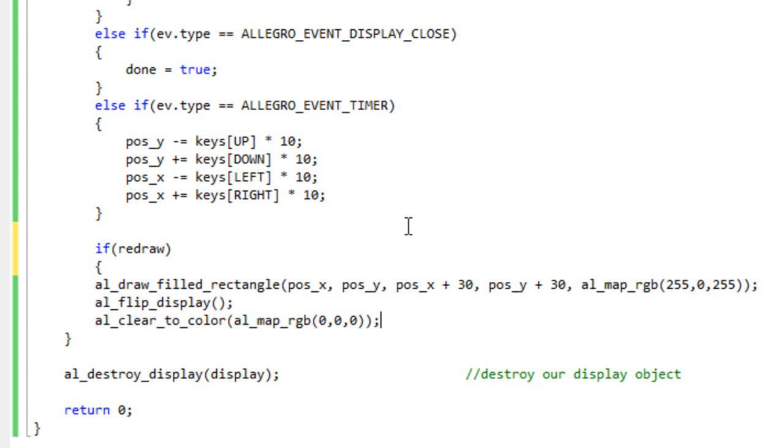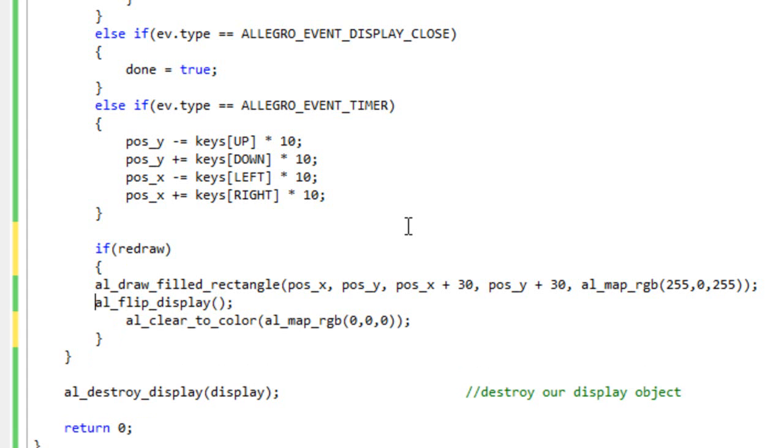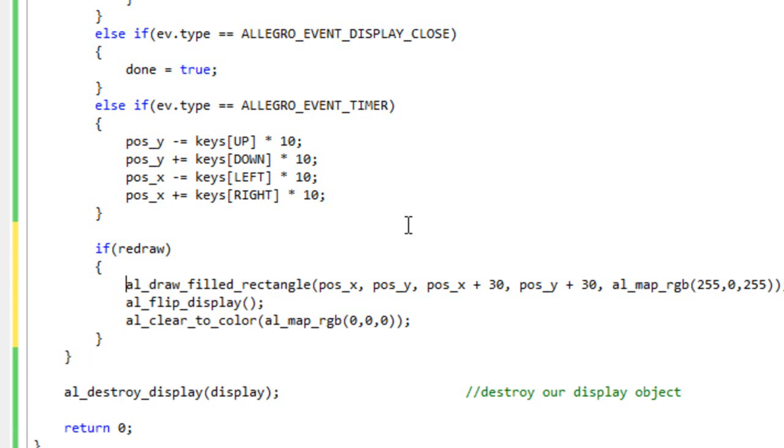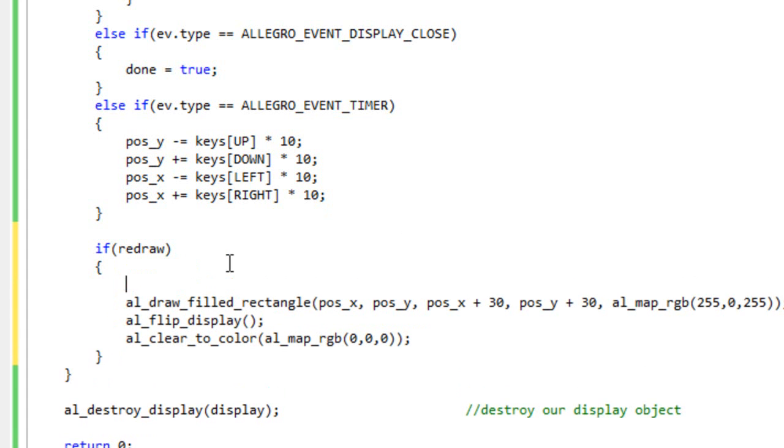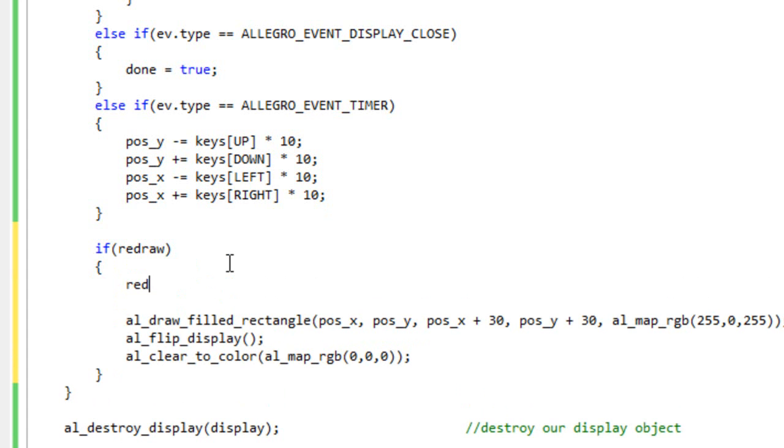If redraw, there we go. So if it's time to redraw, what I'm going to do is say, okay, now it's no longer time to redraw, and then I'm going to draw it to the screen. And that saves us from having a whole bunch of rendering cycles that we otherwise wouldn't need.